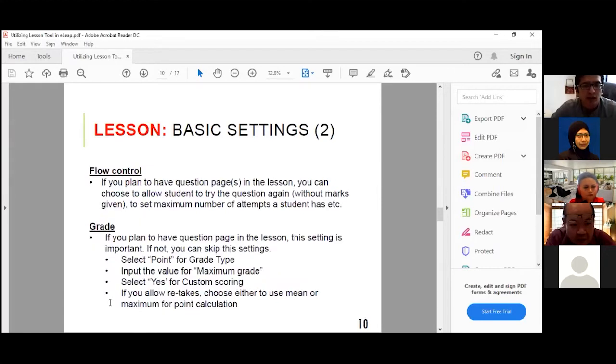And then flow control, yang ini maybe a bit different from other tools that we normally use in eLEAP. Kalau macam quiz ke assignment, we don't have this flow control. Because of lesson, dia ada flow dia, so you have some settings to control the flow as well.